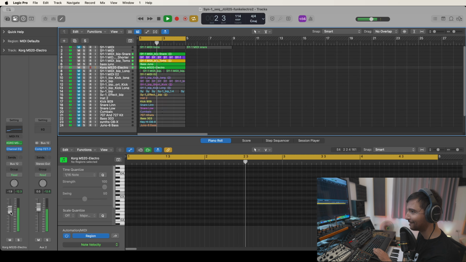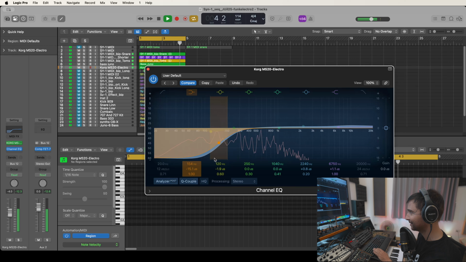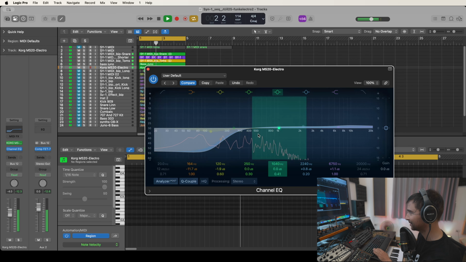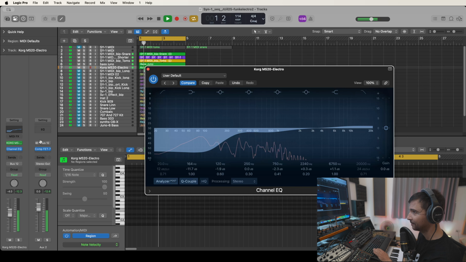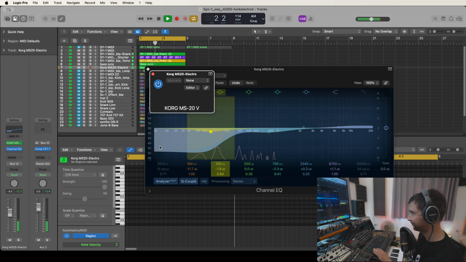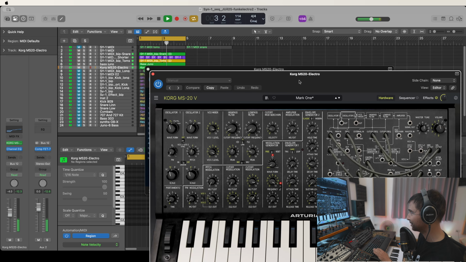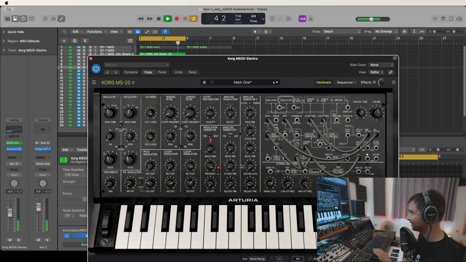This Korg is too loud. It needs some EQ. It's a little bit too much distorted as well. Let's have a look at this Korg MS-20. High pass filter.